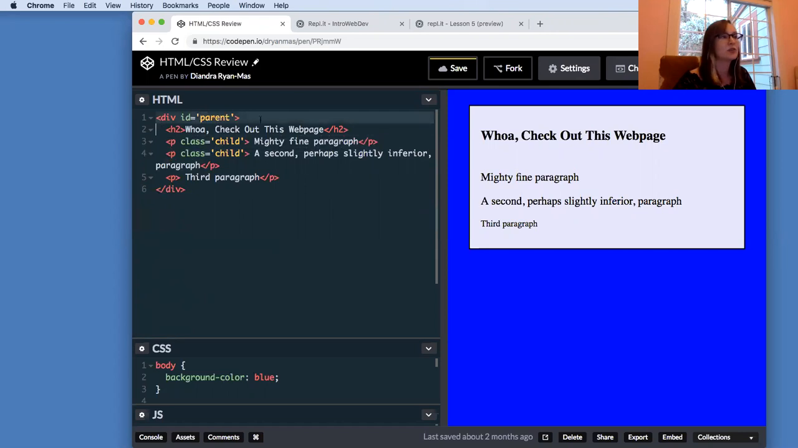My ID is also a way of potentially styling this div. And just a reminder of the difference between an ID and a class. IDs are unique, so only one element can have this parent ID. I couldn't plop it on anything else, whereas classes are unlimited. As many things as I wanted to put the child class on, I would be welcome to do that.